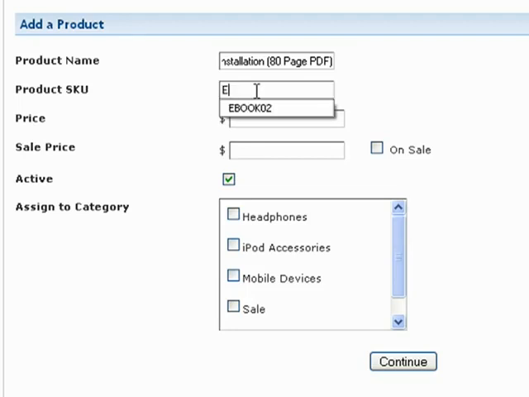If you keep track of your digital products with a unique product code or SKU number, enter that number here. Otherwise, leave it blank. Next, enter the price for your digital product here and make sure it is active.